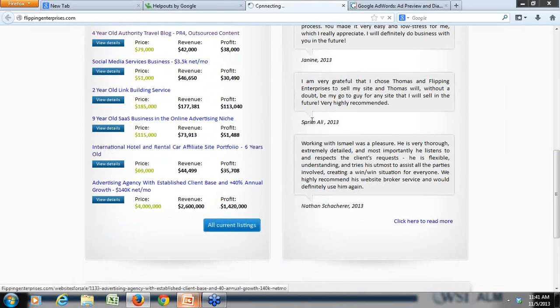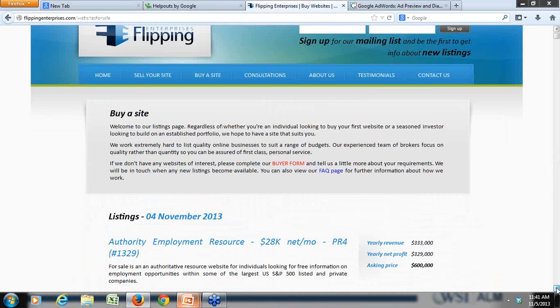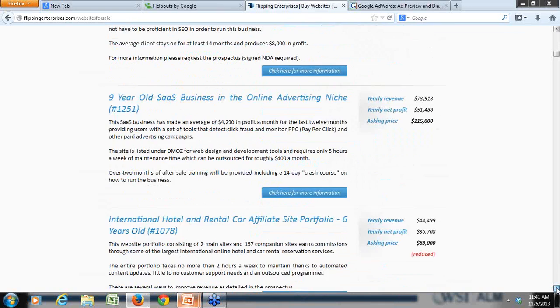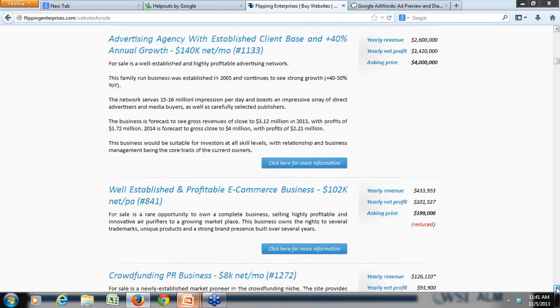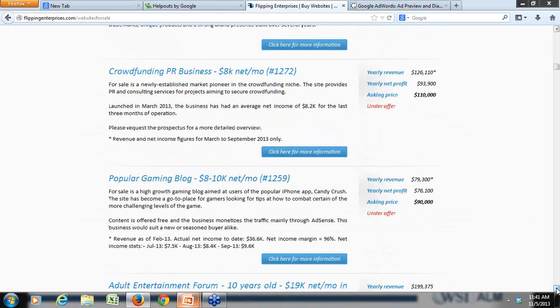When you click on all the current listings, you can see all the detailed listings of all these websites that are out there for sale, and some businesses as well. But a lot of websites, like well-established, profitable e-commerce business, 100K a year, yearly revenue, net profit, asking price, etc. So it's really cool to take a look at this, and if you're in this space, then gauge the profitability of your business or your website based on what's getting sold out there. Great.